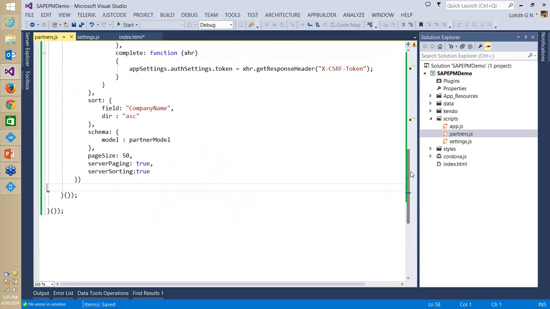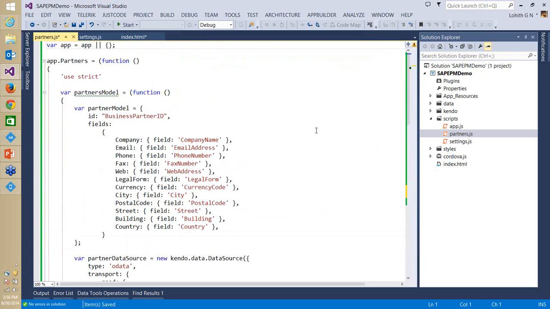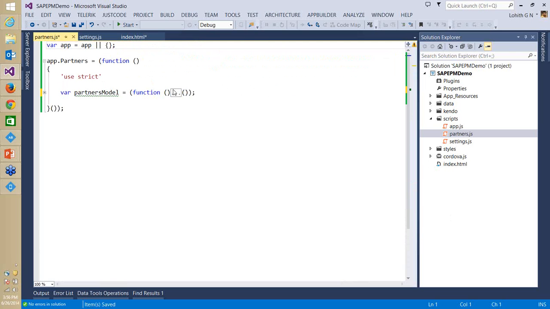I've defined the data source, so I need to return this. I will say partners is equal to partner data source. So we defined only one model, that is, partners model has been defined.